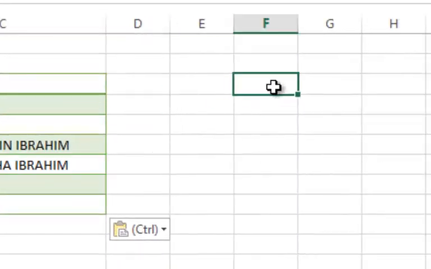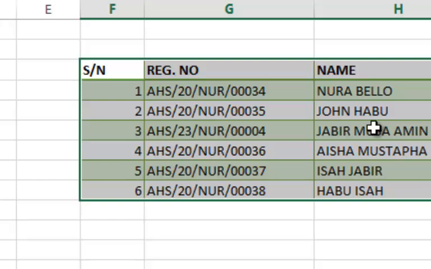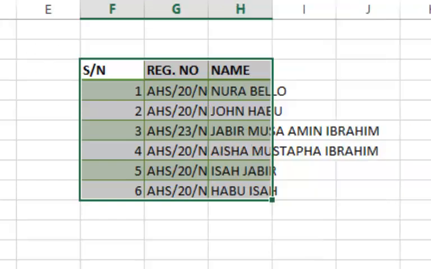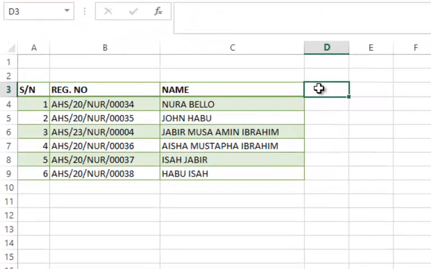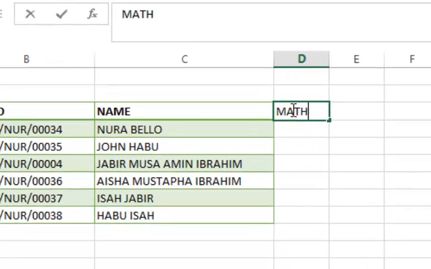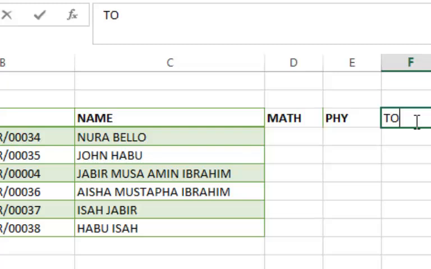But if we didn't select that, let's assume we just click on paste. It will just paste it like this, but we don't want to do that. So let's just undo. So now we have our record here. Let's create a column for a math score. Then we create one for, let's say, physics. Let's use abbreviations. We just want to use these two. And finally, we have our own total.